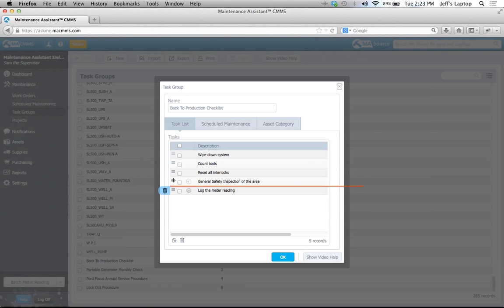I can also drag and drop here. So let's say the general safety inspection is the last thing we do. Let's see, move that up one.